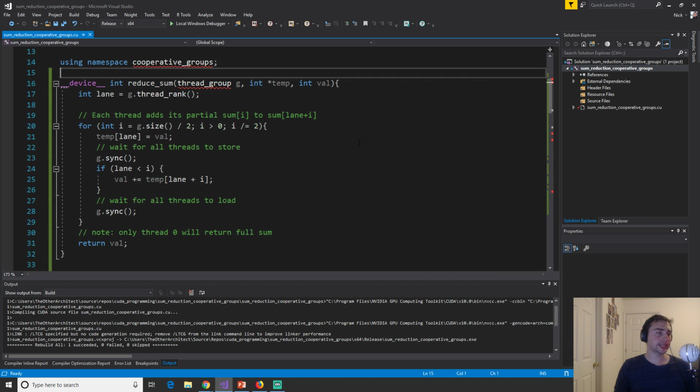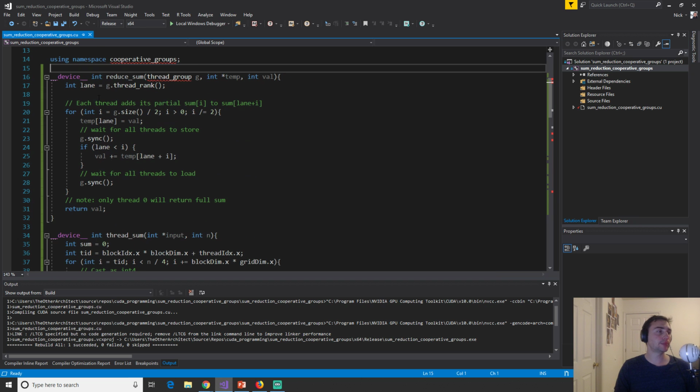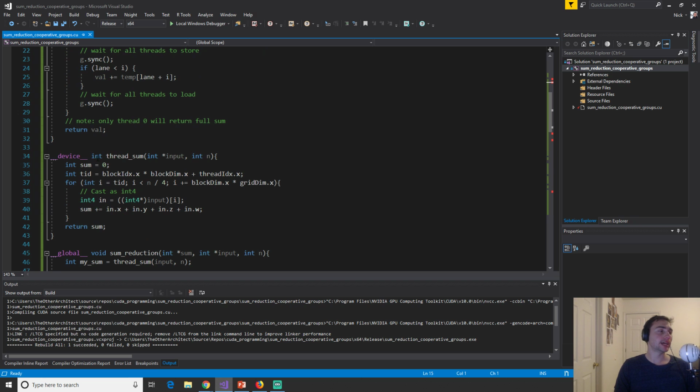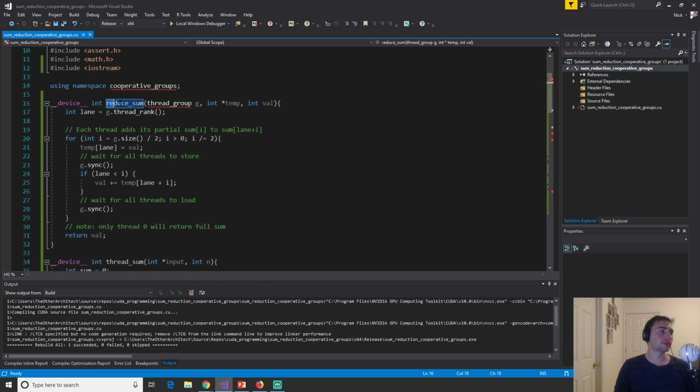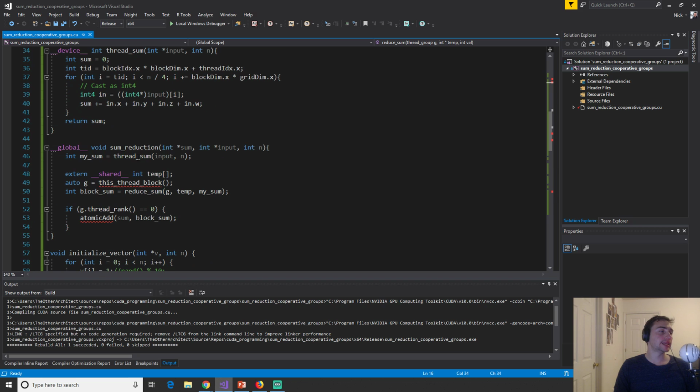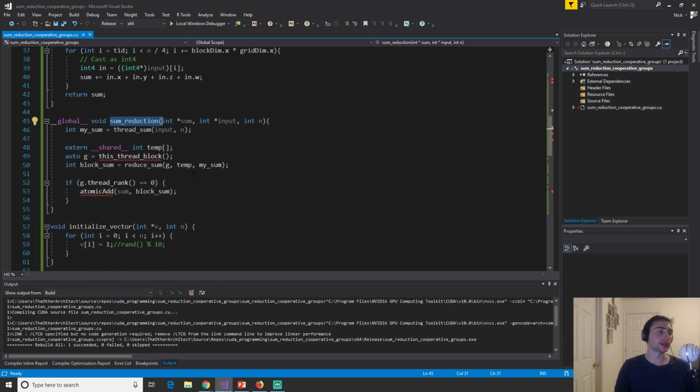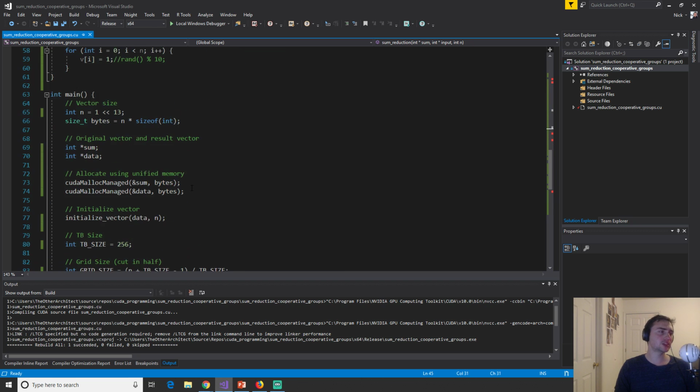What really happens here is we'll have a couple of different device functions. We'll have this thread sum, we'll have a reduce sum, and then we'll have the actual kernel that gets launched here. So let's see what we're doing from the main.